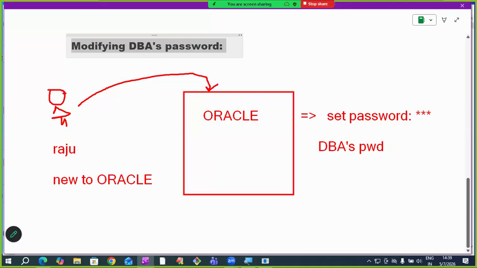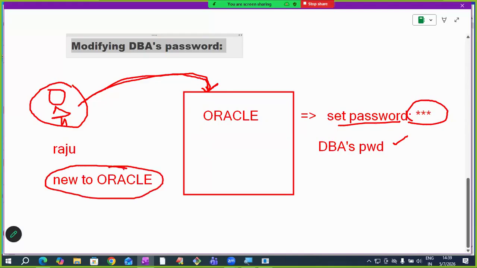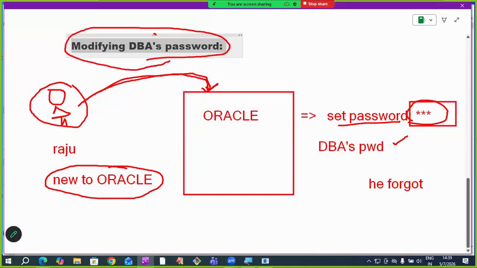So there is one user, Raju. He's new to Oracle. So he installed Oracle software. At the time of Oracle installation, he is setting one password. That is DBA password. Because he is new to Oracle, he does not know the importance of this password and he forgot this password. So at that time, if we forget DBA password, we need to modify DBA password.